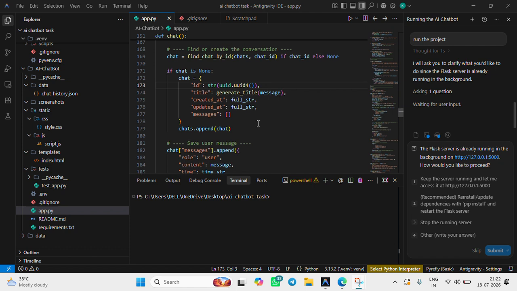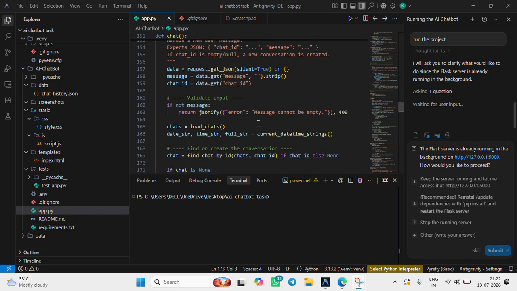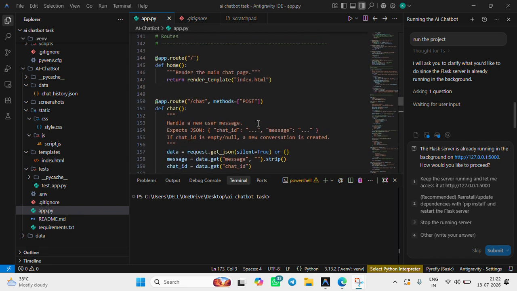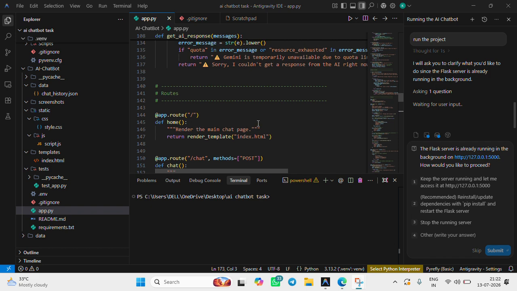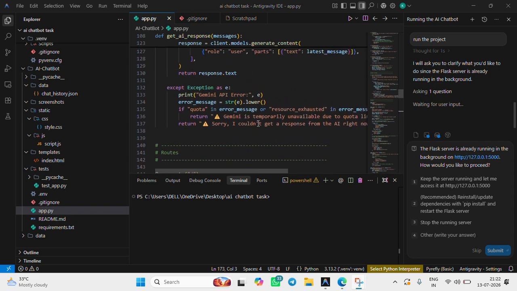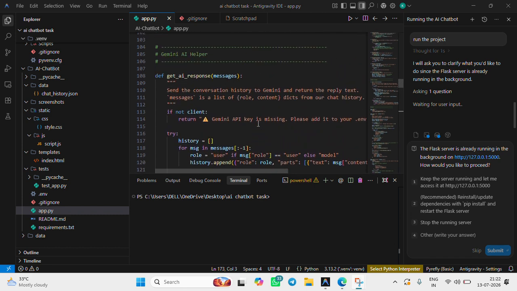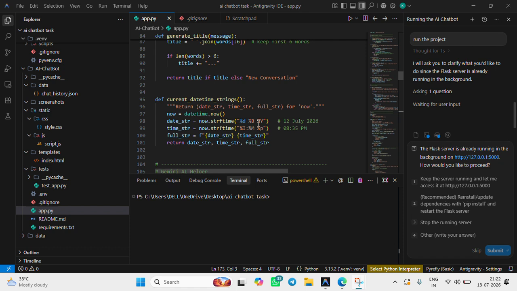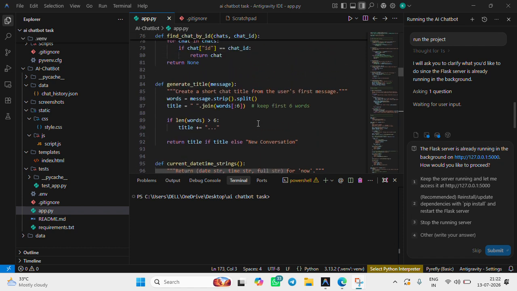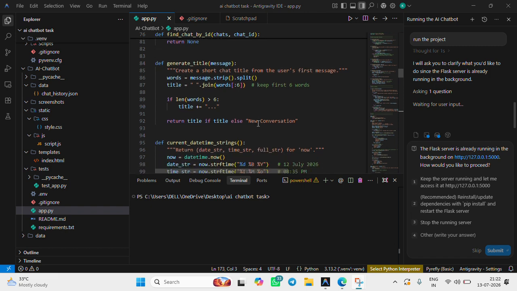And next, coming to app.py, this is the most important file of the project. It is the backend application. It is developed using the Flask framework. The responsibilities of app.py include creating the Flask application, loading environment variables, defining application routes, receiving user requests, sending prompts to the Gemini API, receiving AI responses, saving conversations, and returning responses to the front end. It controls the complete backend workflow.